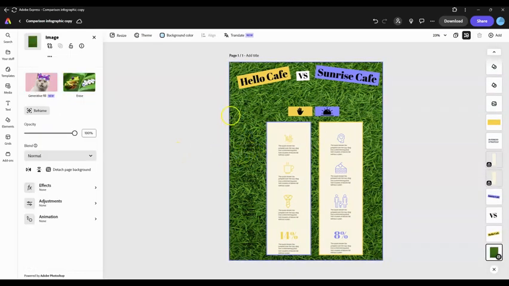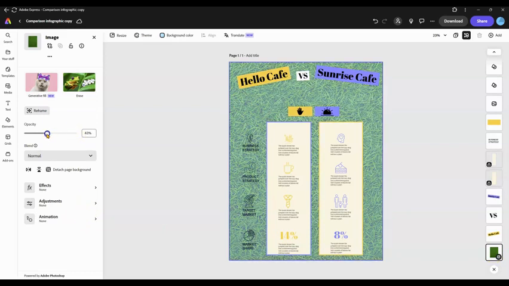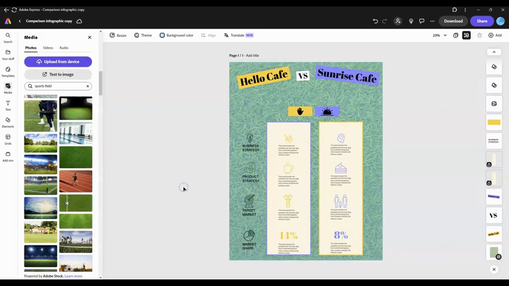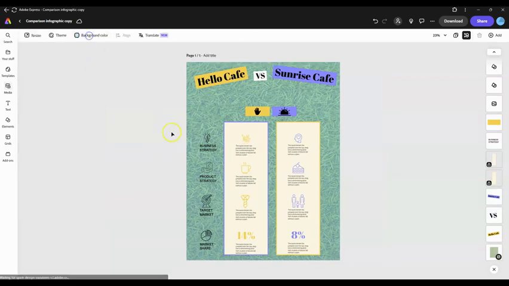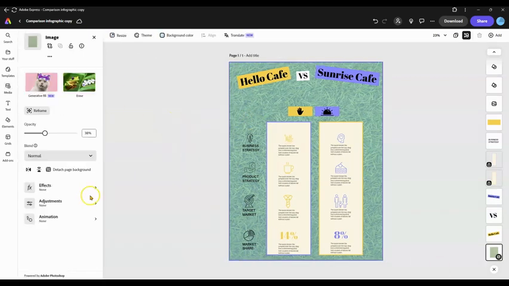So I can make a couple of changes on this. One thing I can do, since I'm selected on my background here, like an image, I can make adjustments. So I could reduce the opacity. I can make it so it fades out more, which I'm probably going to do, it'd be kind of nice for this particular one. It still gives me that nice grass look, but I can still see everything that I'm working with. Alright, so there's what I'm choosing for the background.